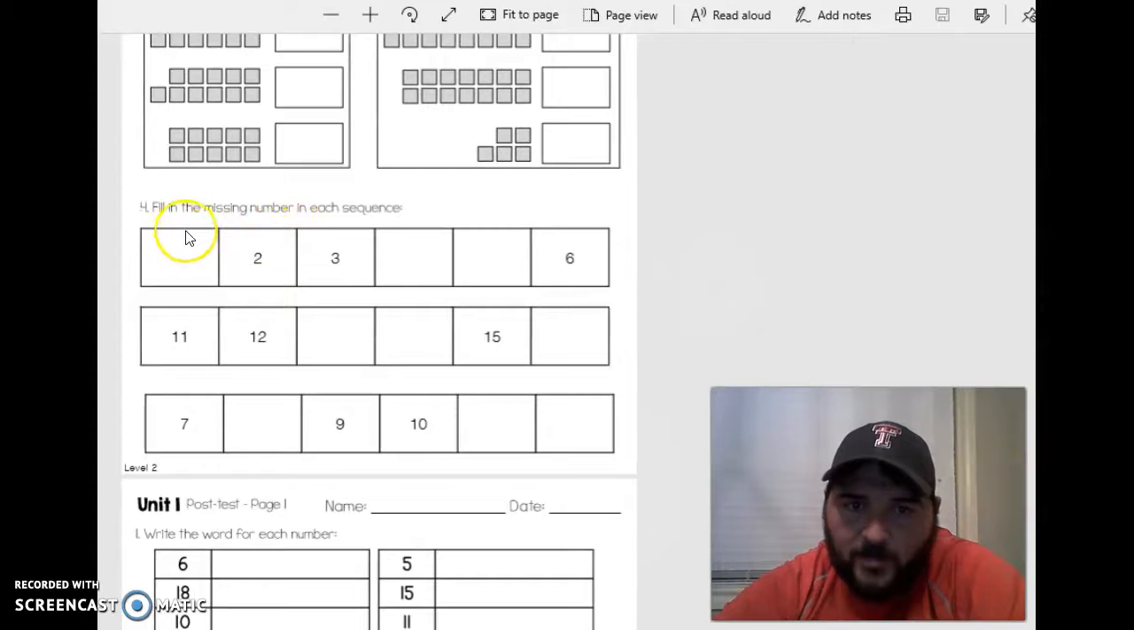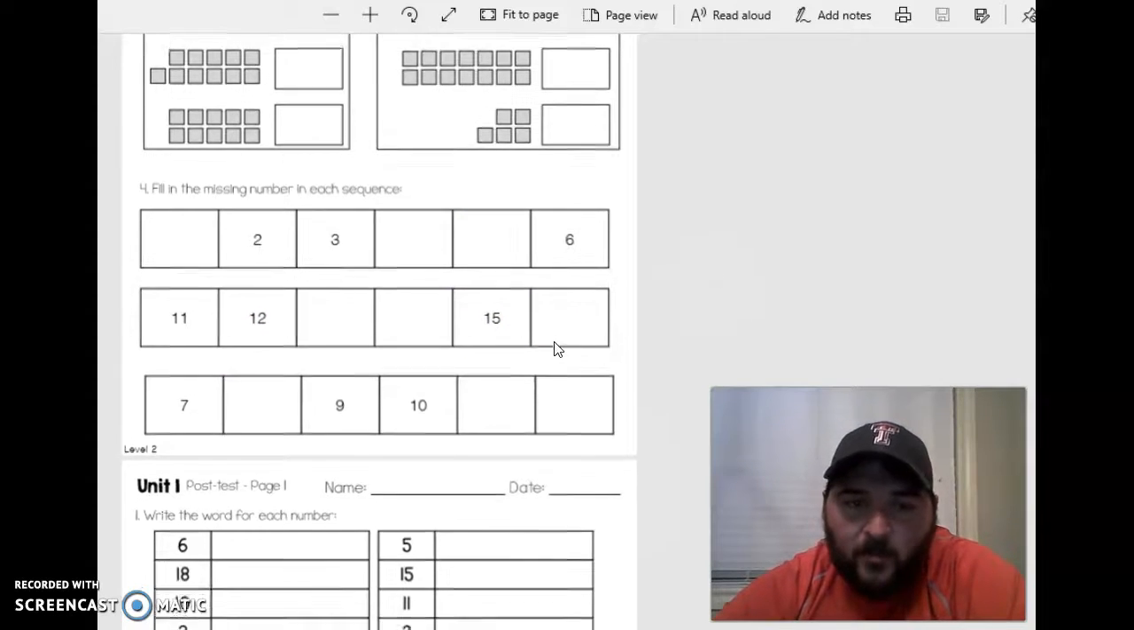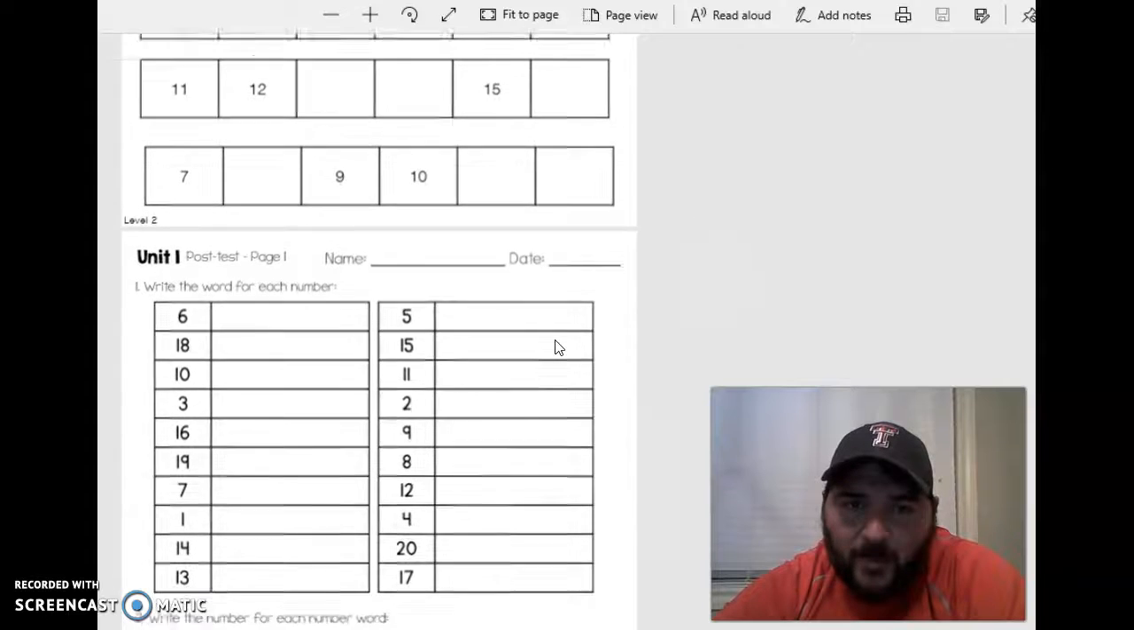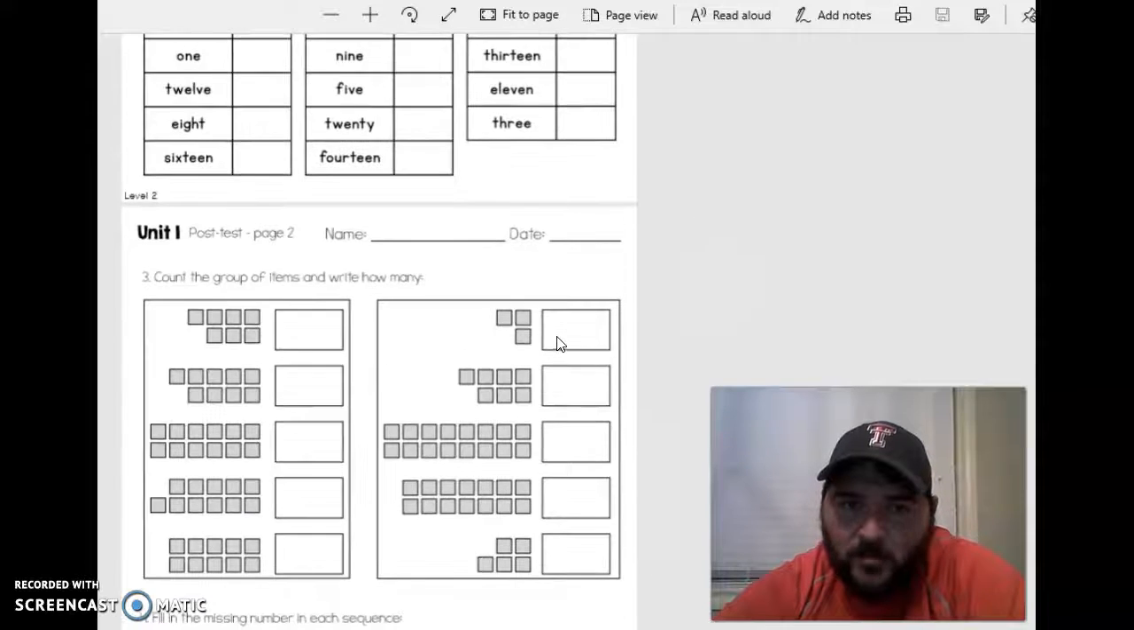And in part 4, we're just going to fill in the missing numbers in the sequence. So 1, 2, 3, blank, blank, 6. So the numbers 4 and 5 would be in here, and fill in the blanks for the rest of these. That's all we're doing for Monday. For Tuesday, we're going to skip ahead and don't do the post tests. We'll save that for later.